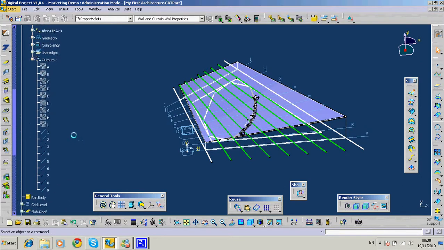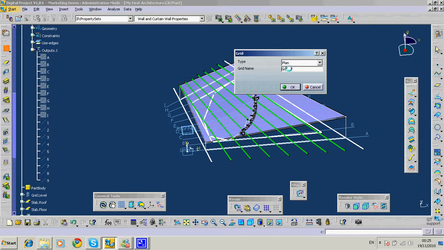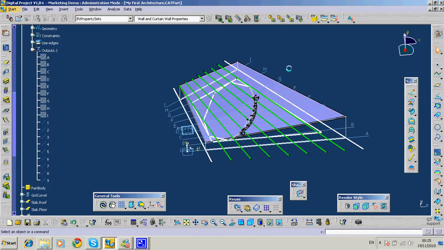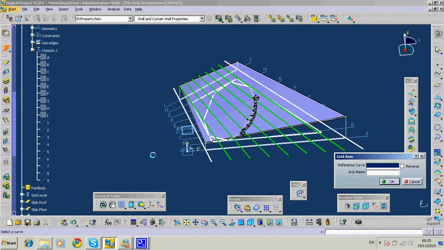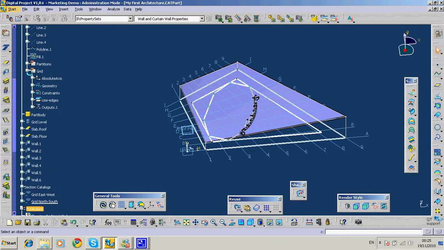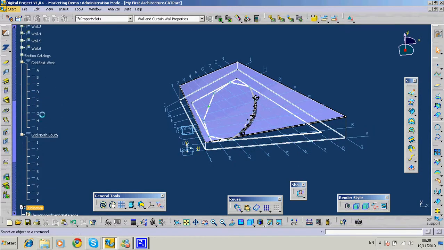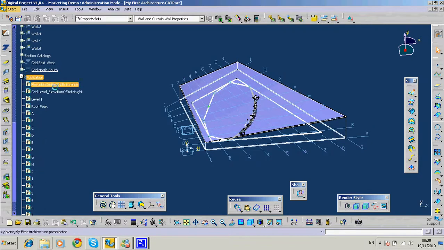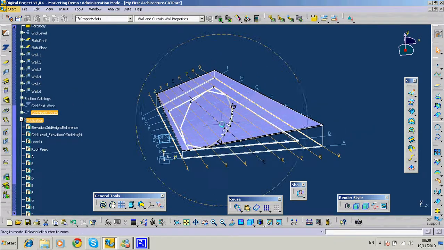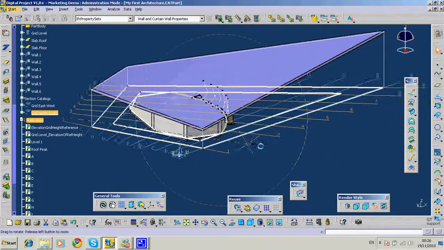So let's make another direction. Same again, grid container. This time I call it grid north hyphen south. Click OK. And again, we will create grid axis. Reference will be from grid 1 to 9. Click OK. Alright, so we can just compress that. So you got those grids allocated properly to east and west, south and north. Okay. Now we're going to use those grids to generate our roof beams.